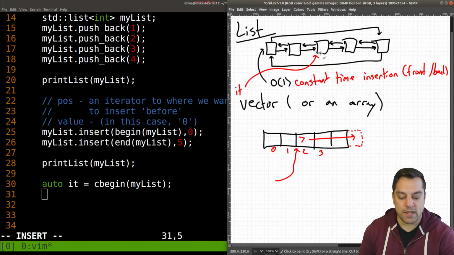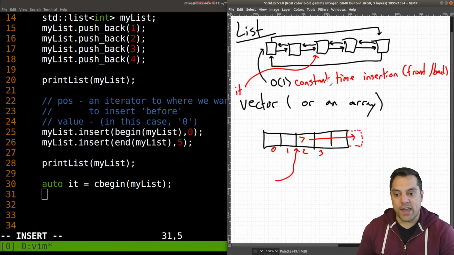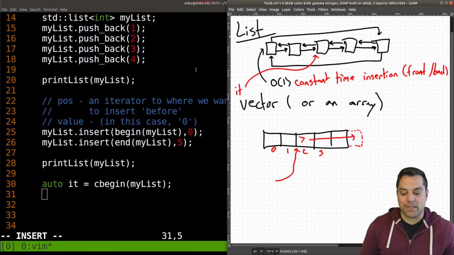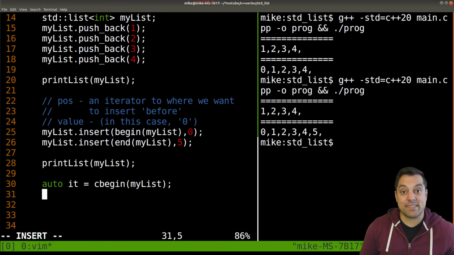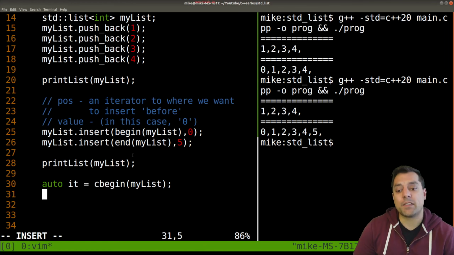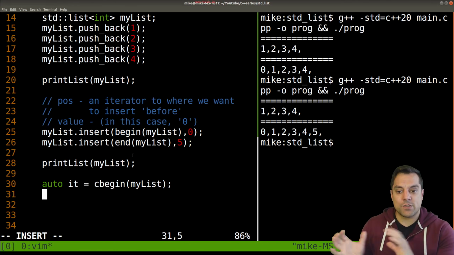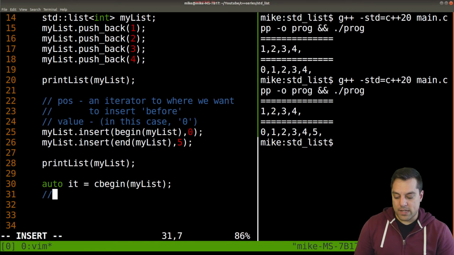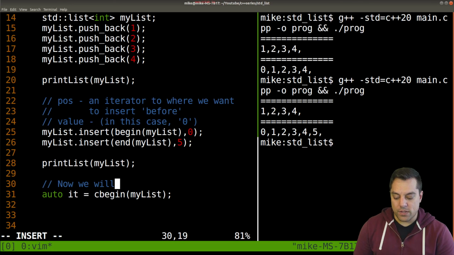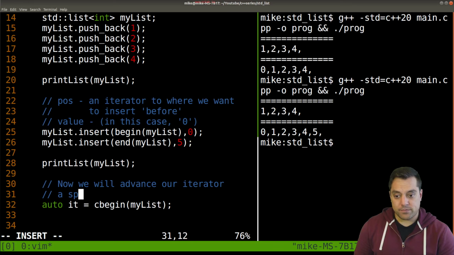Okay, so if it's 5 elements, before this element here, how would I do that? Well, we have to learn about a few other standard template library things here. I've introduced begin and end, for instance, but there are some other useful ones like next, which will advance our iterator. So let's write out this example. Now we will advance our iterator a specific number of steps.